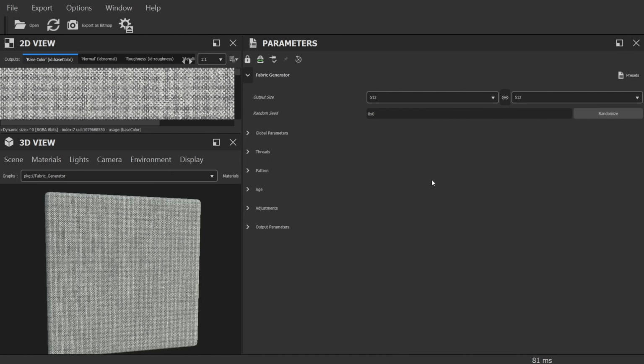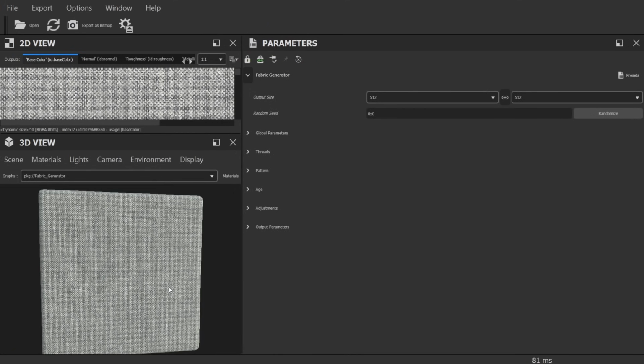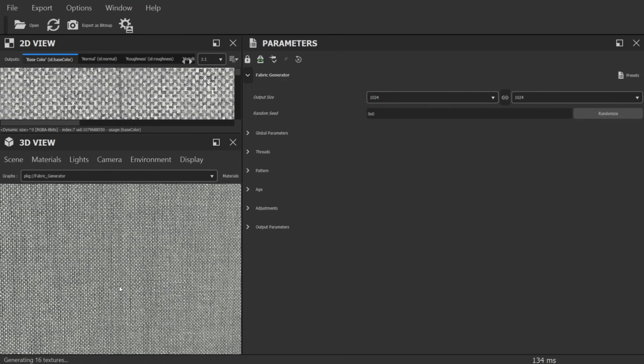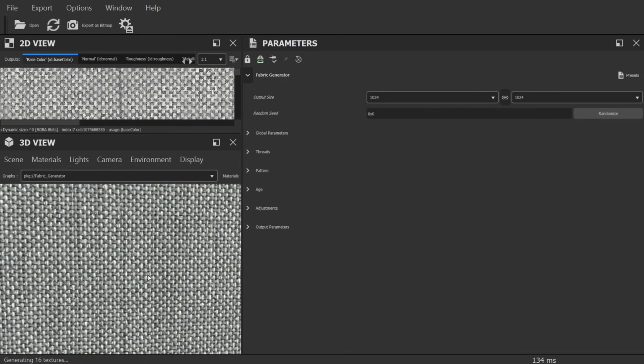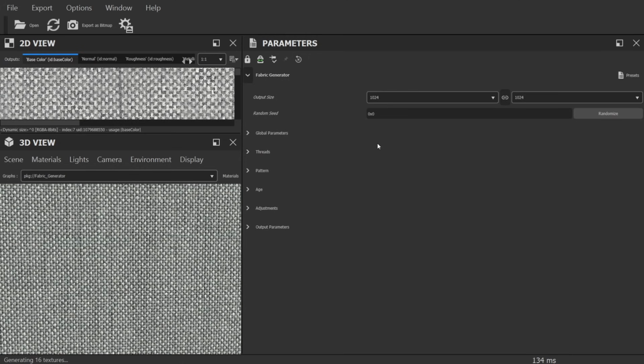The first settings I want to look at are the output size. By default, it's set to 512, and that's just so it works really fast within your viewport here. But I want to have a little bit more detail while I'm working, seeing as my machine can handle it. So I'm going to up that to 1024, and now you can really see the detail coming through with this fabric texture. Later on, when I go to export, I'm going to change that to 4K.